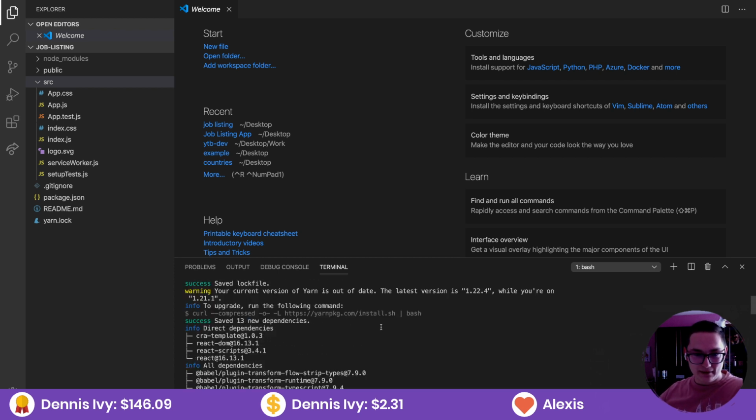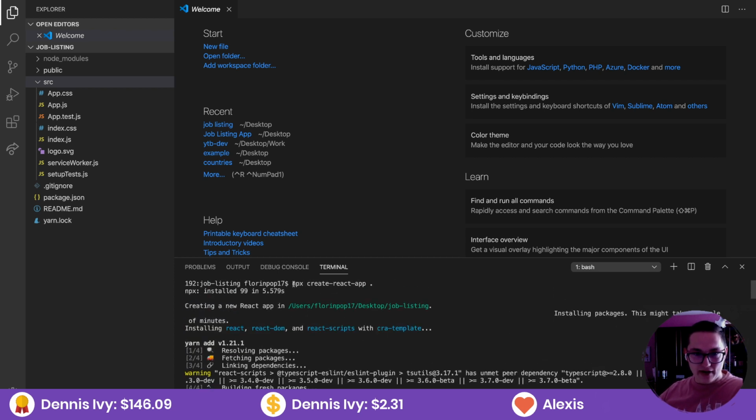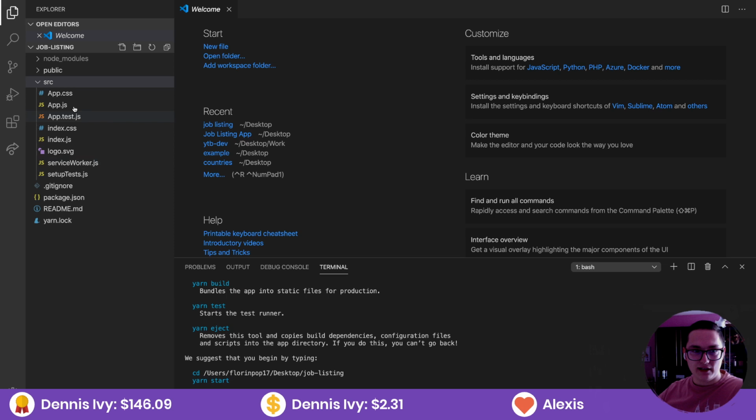Hello and welcome. So somewhere here, yeah, I ran npx create-react-app. This is the command I ran, and it created the boilerplate for us.